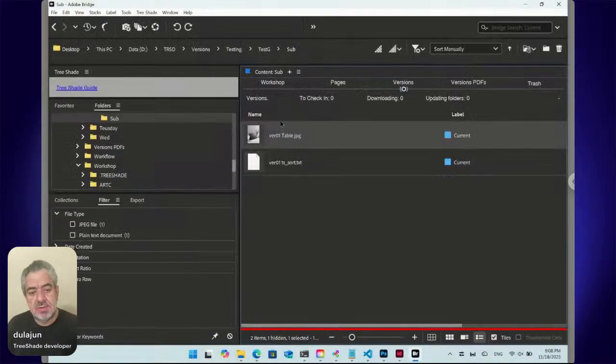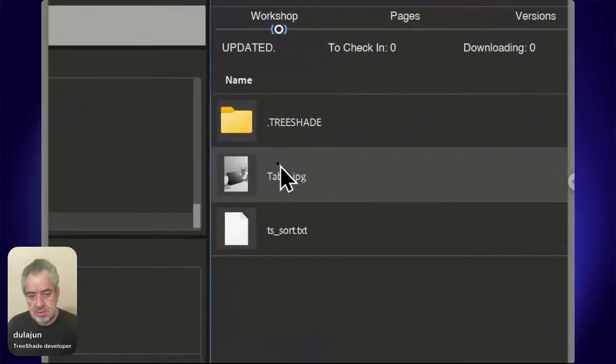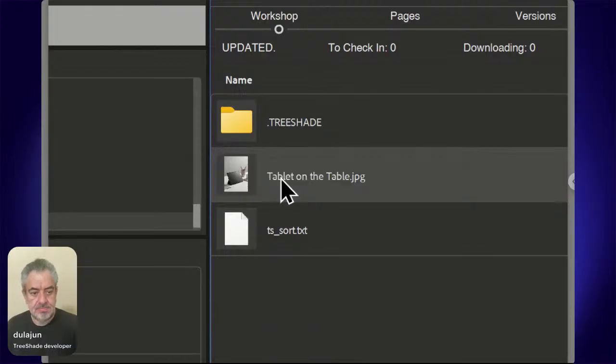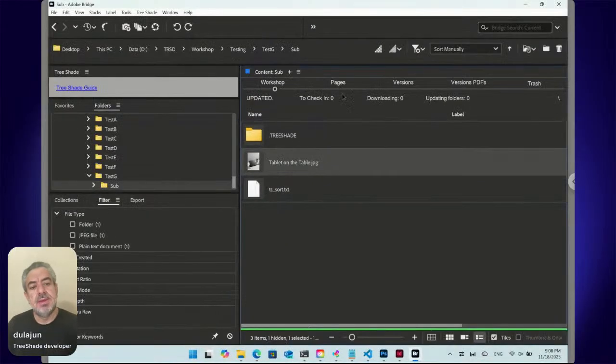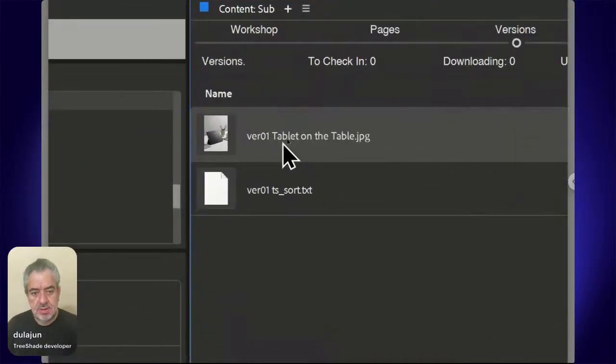If you want to rename the file, go to workshop and rename. It's not table, it's tablet. Tablet on the table. Now if we go to versions, you will see that it's changed here.